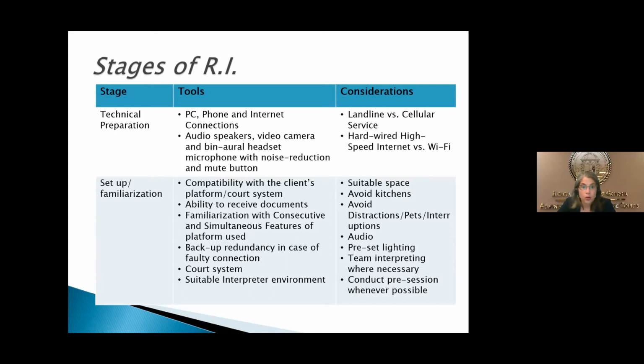One of the critical aspects of this kind of interpretation is that you are only as good as your internet connection or your audio connection is. So if you're doing phone interpreting, generally VoIP or landlines are recommended. And if you are doing video remote interpreting or RSI, then you definitely need to be hardwired into your internet and you need to have a high speed connection.